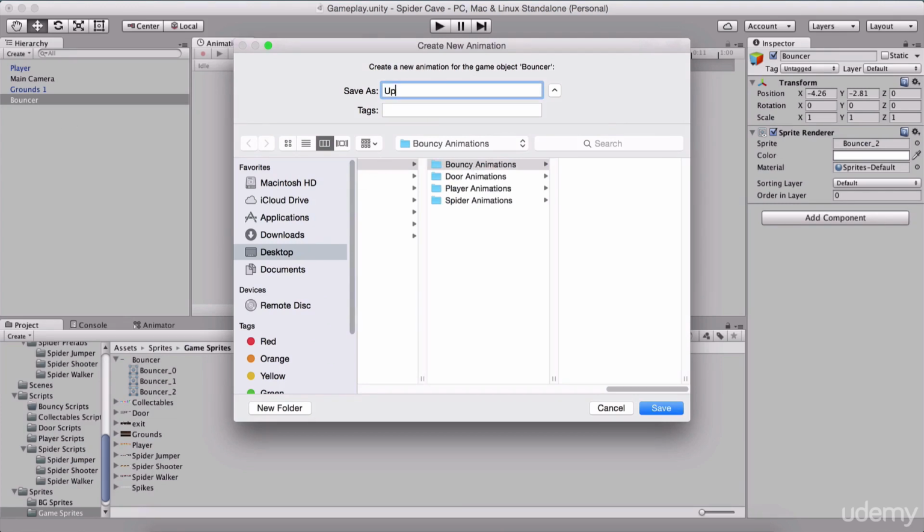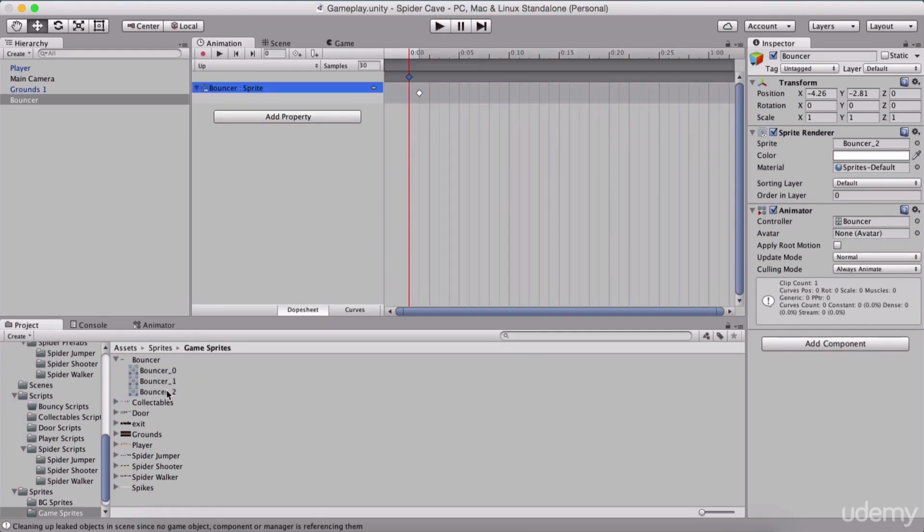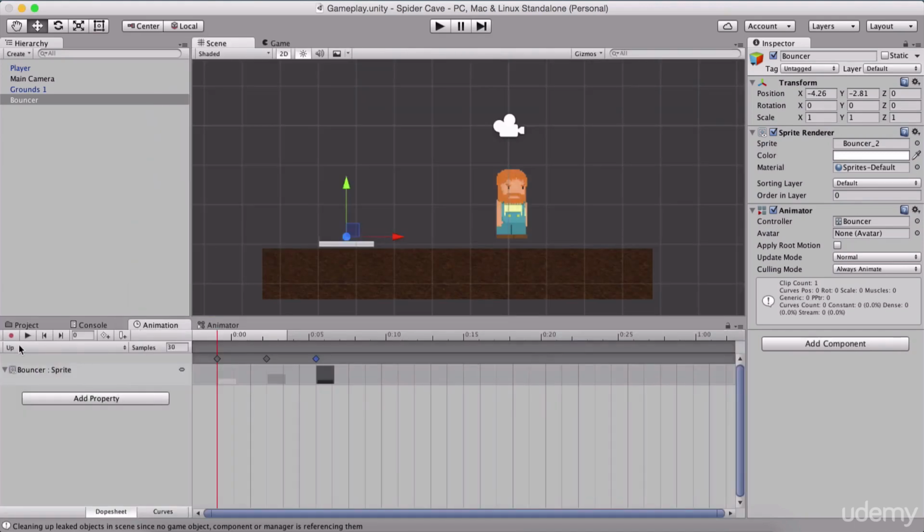This is going to be our up animation, and I'm going to set the frames per second at 30. And I'm going to drag this, so the image 2, then the image 1, and finally the last image, or the image 0. This is going to be our animation, and if I go back here and play the animation, this is what we have here.